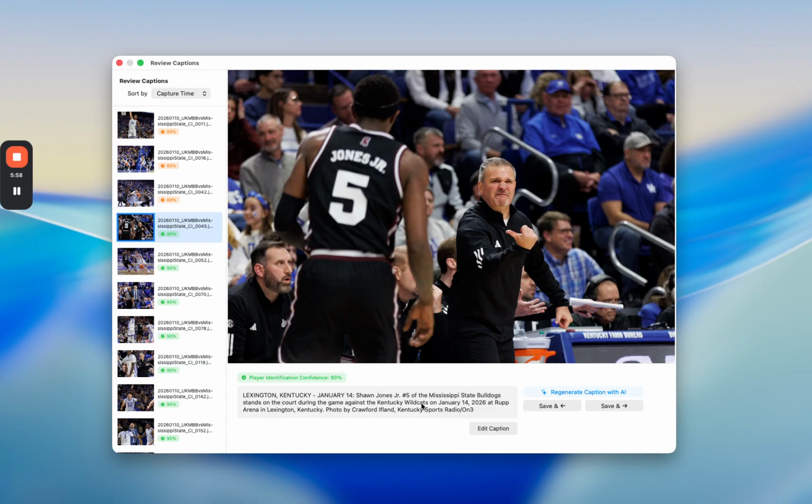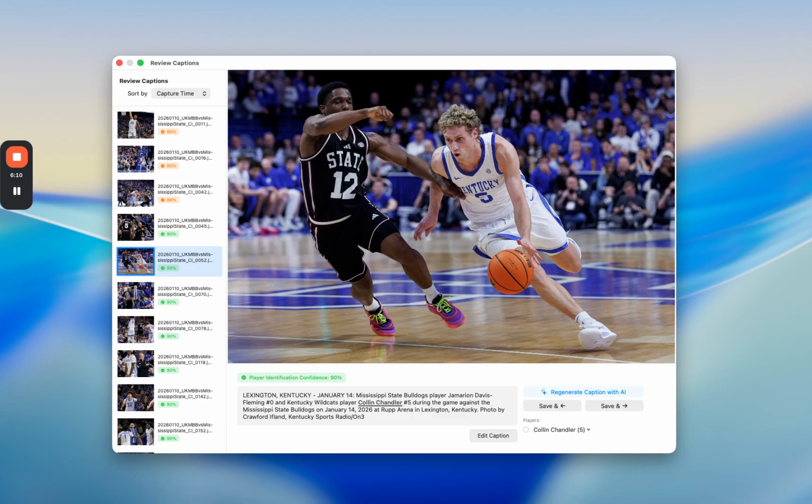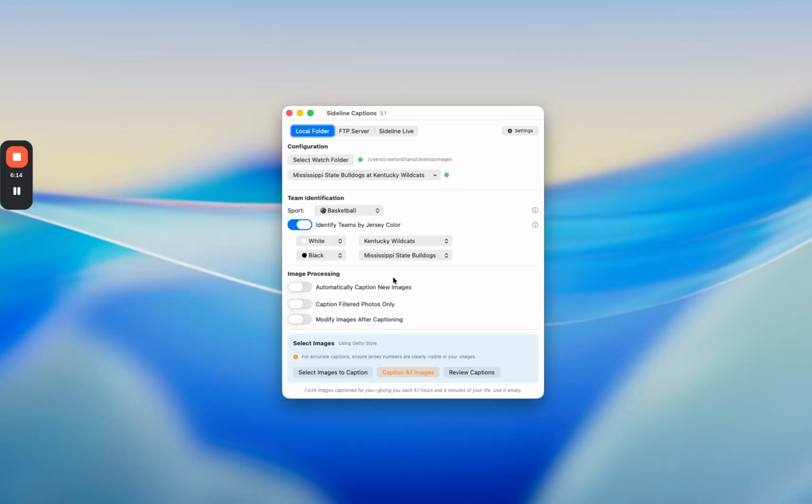So stands on the court as, and I'm going to say M coach, as Chris Jans reacts to a call during the game against the Kentucky Wildcats. Perfect. I can move on. So this is really, really fast to do and ultimately really accurate. We hope that Sideline, all the way from roster generation, code replacement generation, to captioning your images, can help make your sports photography workflow faster than ever.